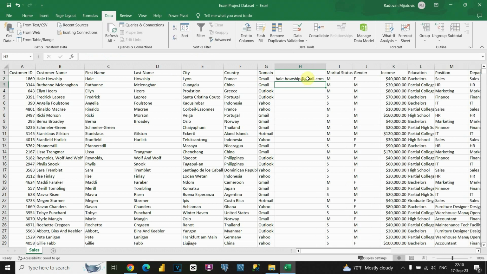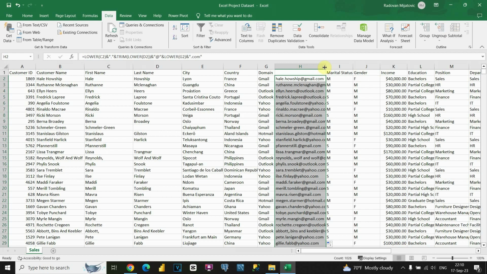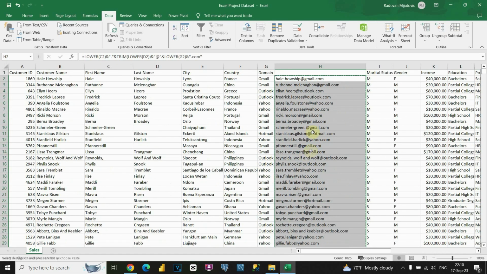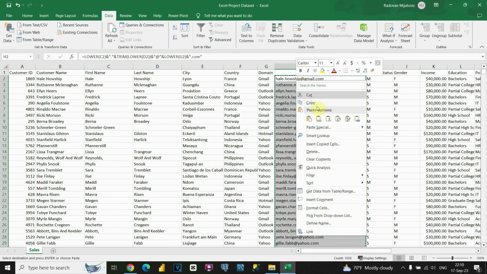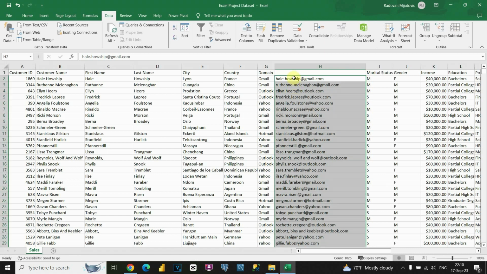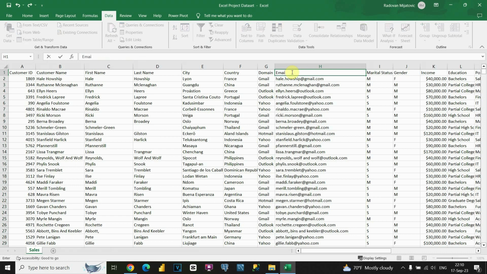Now we are done. Basically now you can see how easy it is to join first name, last name and just some domain if you have some information about that. If I click 2 times here, I'll be able to see all my emails. That's perfect. Now let's copy this, paste here, paste as values. This way we will be able to remove our formula from column. Paste it here. That's perfect. Let's call this column email. Press enter and that's it.